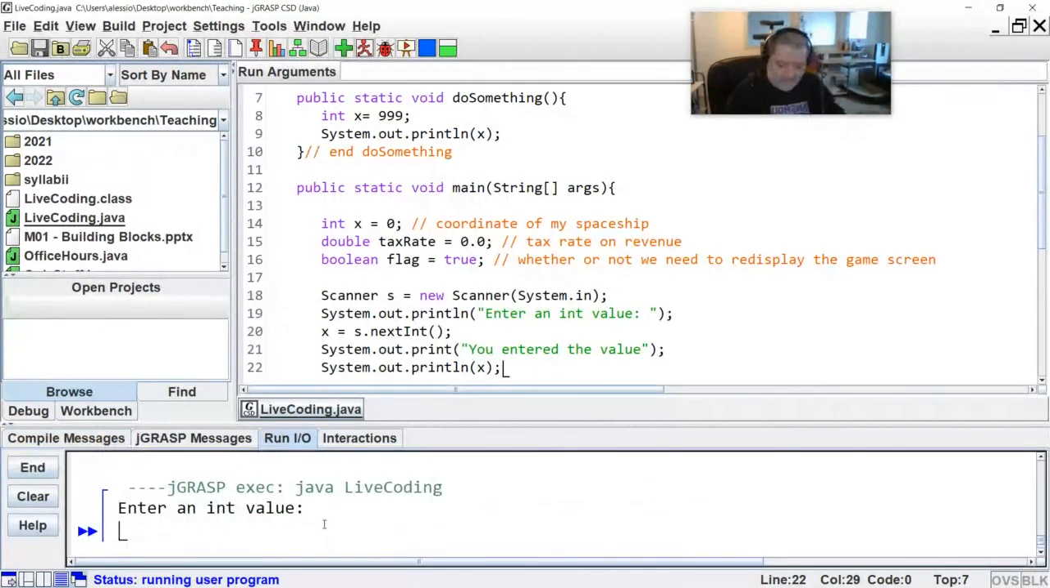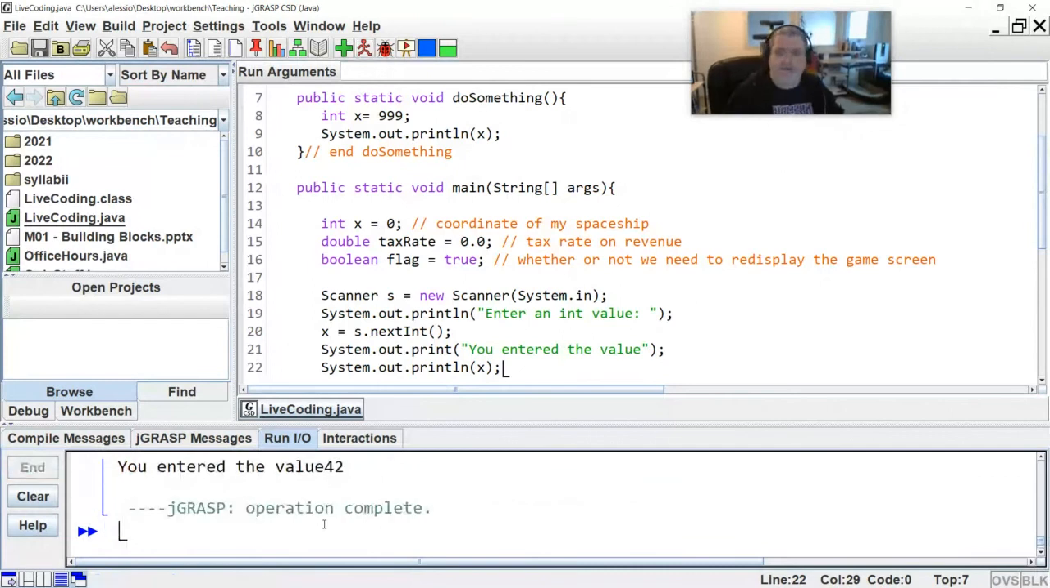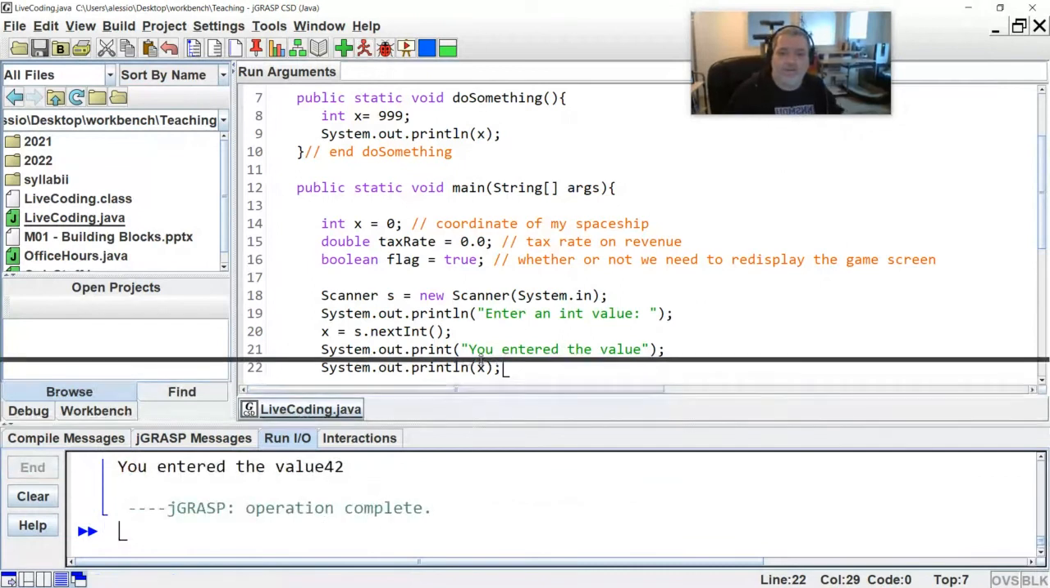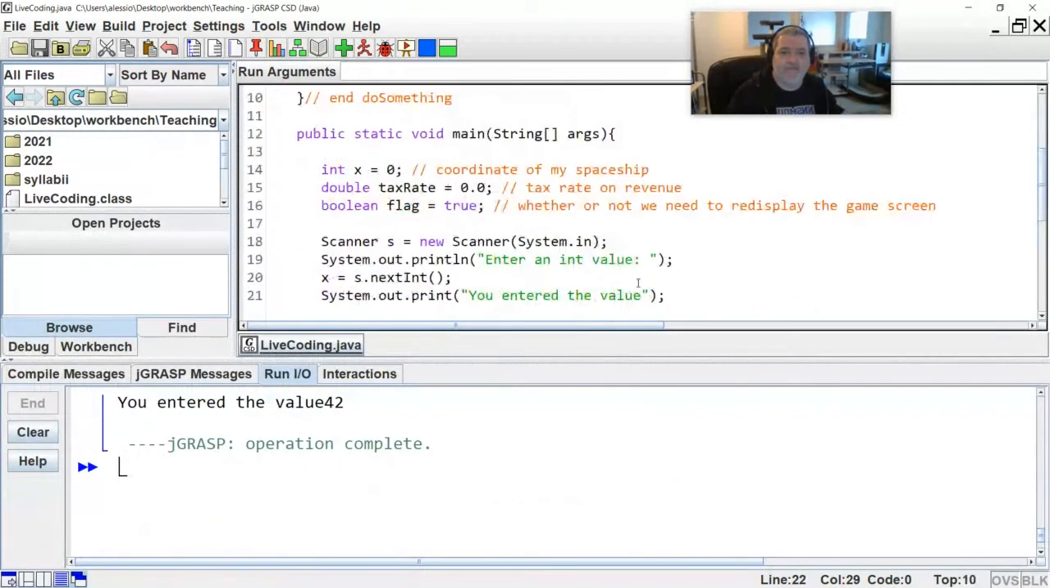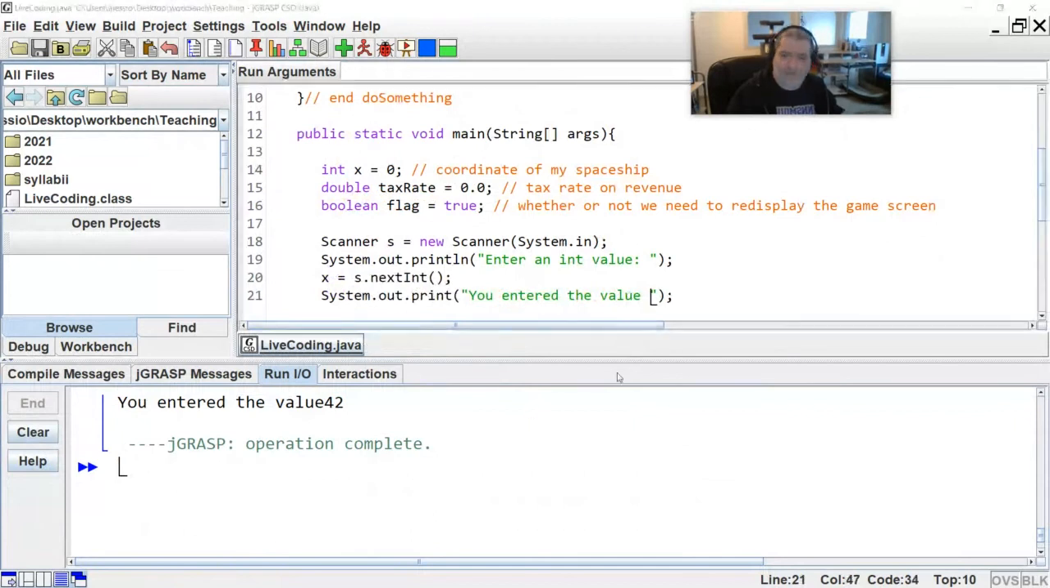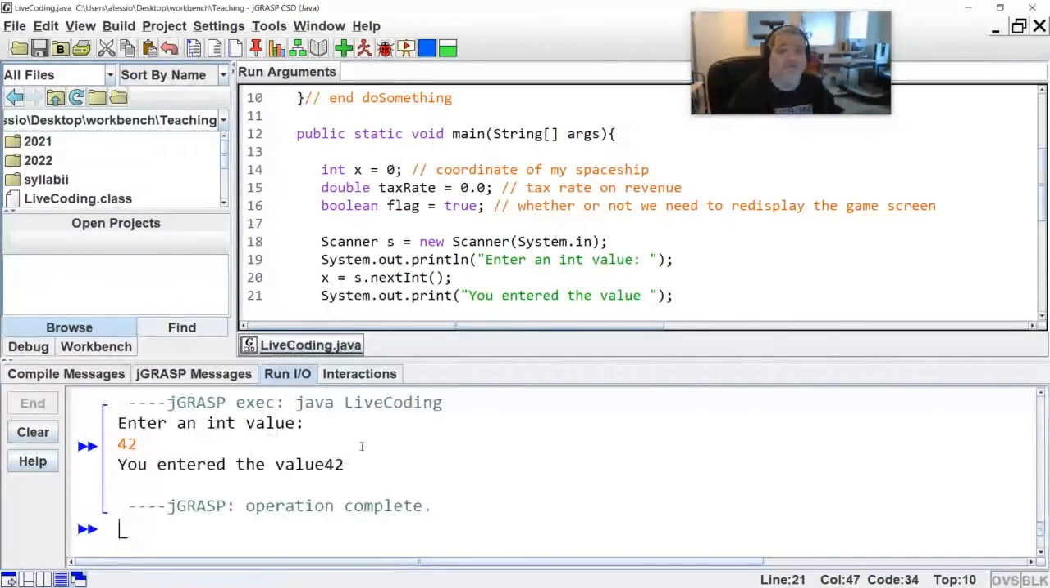So enter an int value. Let's say again 42. I hit enter. You entered the value 42. Okay, and if I put a space here, it's probably better. There we go. But bottom line is that I read something from the keyboard, and I use it after that to do something else in my code.